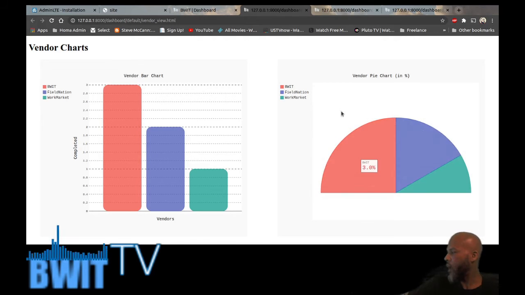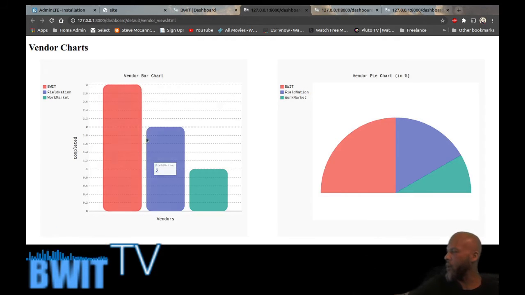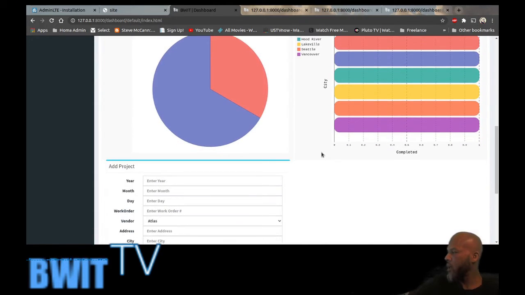And I've got the half moon pie chart here, just to show you a little bit of difference. I haven't gotten around to it, but I may want to add maybe a line graph, just to have a little bit of variance. But what I like about this is it's very basic.